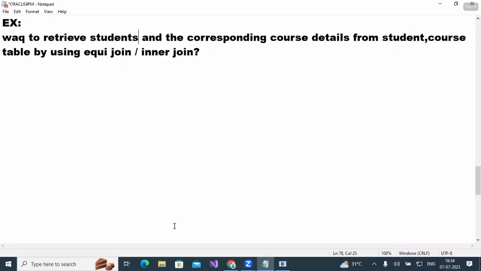Okay, right. So in this question, what we require is to retrieve students and their corresponding course. That means which student has selected which course. So student details along with the course details I need to retrieve. But tell me, both pieces of information are not in one table, they are in 2 tables, because student details are kept in one table and the course details are kept in another table. So my required data is in 2 different tables.